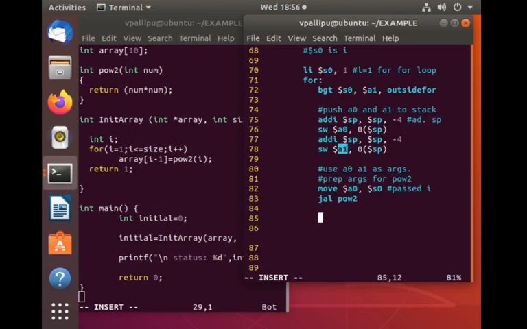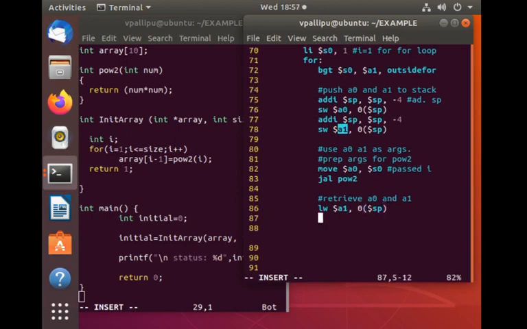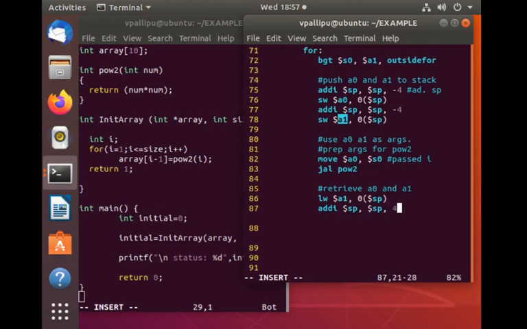After I return from the paw2 function, I need to retrieve the values that were pushed onto the stack. So retrieve $a0 and $a1, because I would like init array to be able to use those registers now. The pop operation is the opposite of pushing. So first I will load word into $a1, 0($sp), and I will adjust the stack pointer.